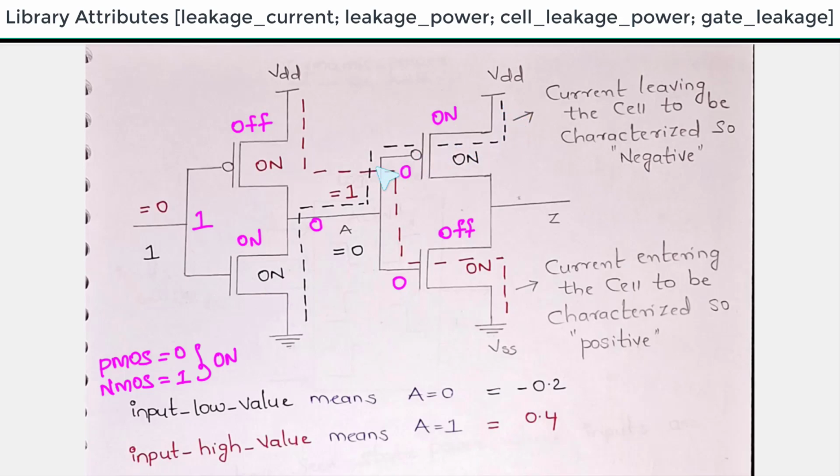Here if you see, the current is coming out of the cell to be characterized. This is the cell that I am characterizing, and here the current is coming out of the transistor. So current leaving the cell to be characterized should be treated as negative. This is the meaning of current entering and current coming out of the cell to be characterized. So input low value means 0, input high value means 1. It depends upon the potential that we are taking.